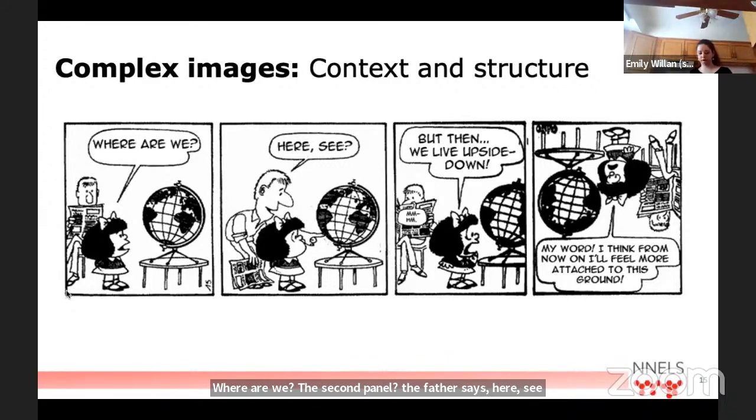In the third panel, Mafalda looks absolutely shocked and even scared and says, "But then, we live upside down." The fourth panel with Mafalda, the globe, and her father is now upside down. Mafalda says, "My word, I think from now on I'll feel more attached to this ground."